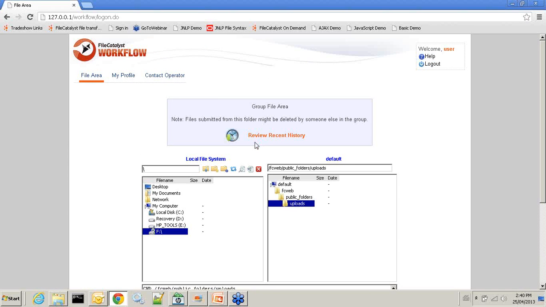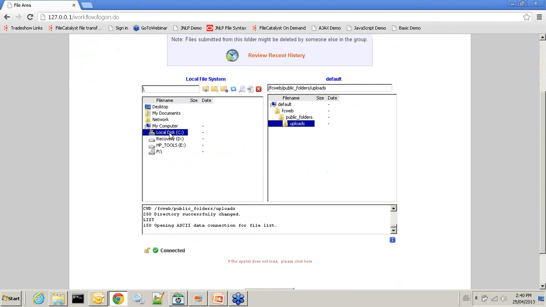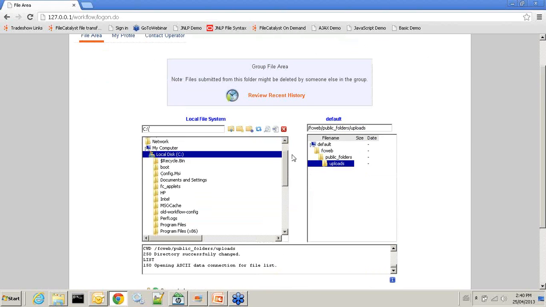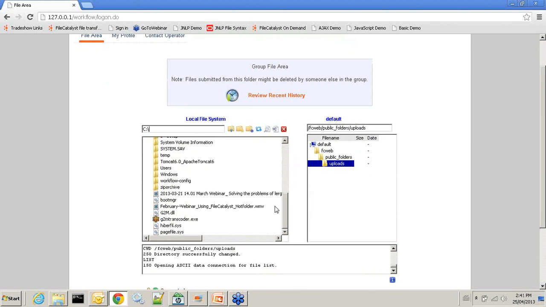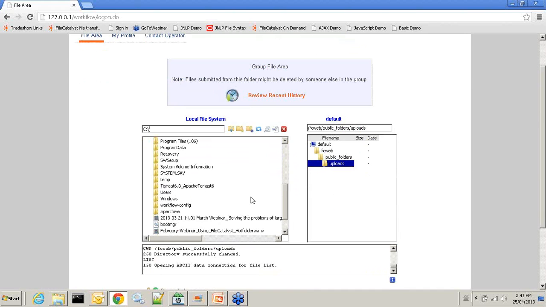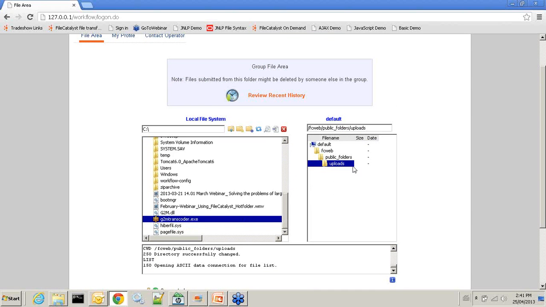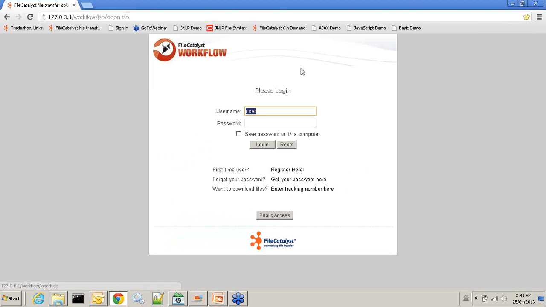And now I can upload files and download files. I have the option to view my profile, but that's it. I have basically one functionality. So in order to make this work, it's really just a matter of assigning a user to a very specific order form.